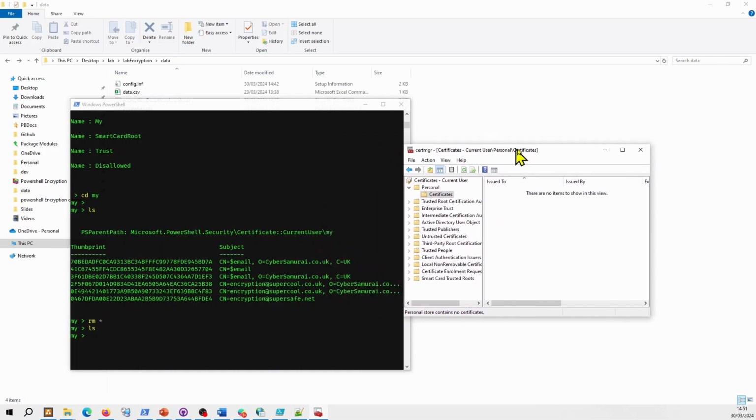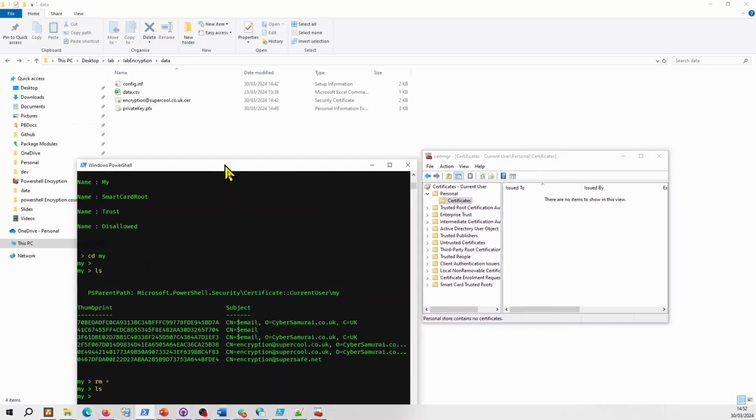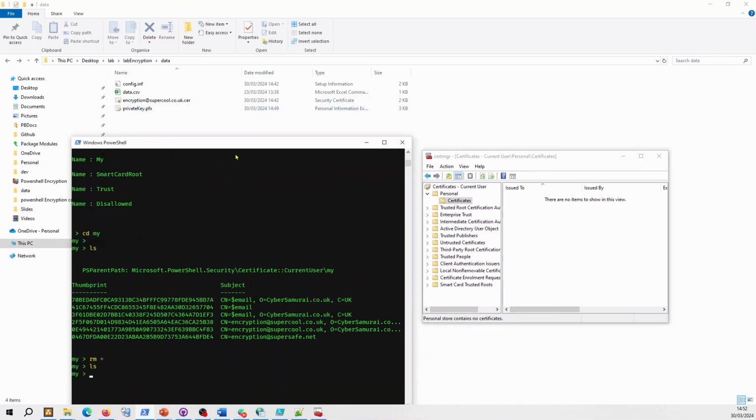So keep an eye out. In the next video, we're going to be installing the private key, and we're going to be encrypting some data with it.